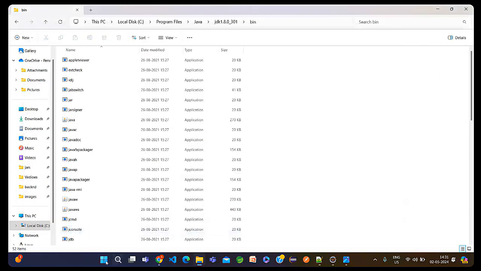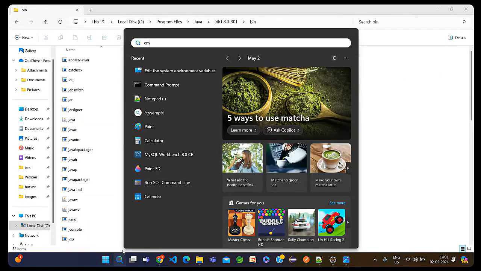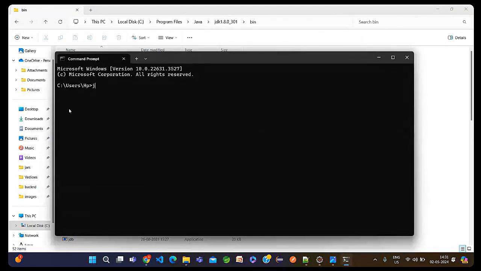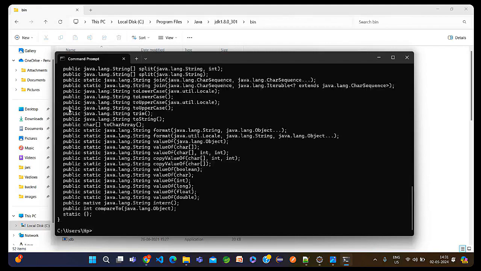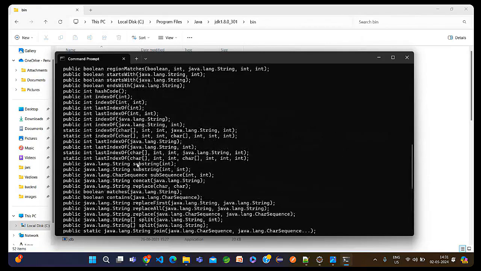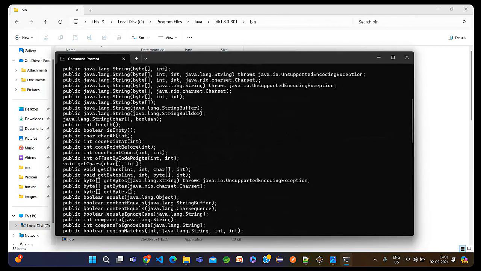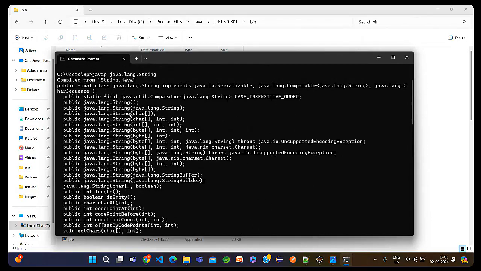Okay. Now again open CMD. Now Java -version. Earlier we have 17, that's why we're not getting it. Now we are going to get javap java.lang.String. Now here, these are all our string methods. In the string class also we have the equals method.